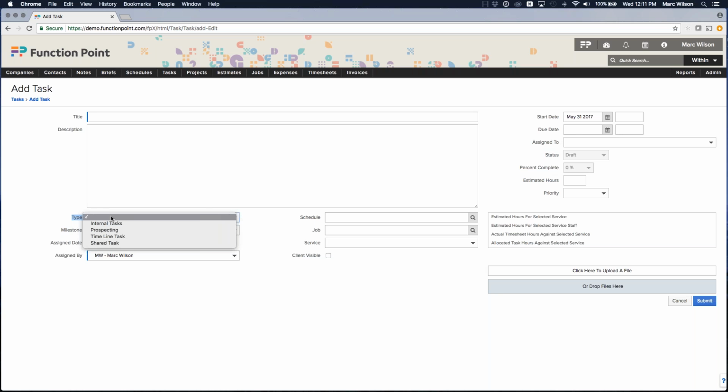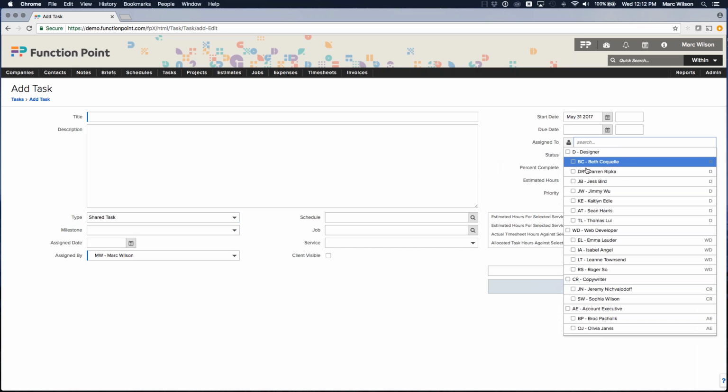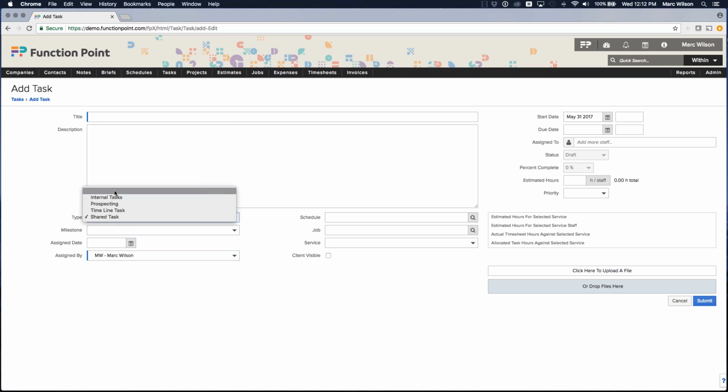One is type. Now, type is something that is important when it comes to shared tasks. Everything else really isn't that important unless you're using this field for something specific to your agency, but shared tasks will allow you to assign a task to multiple people. So that is usually where you'd want to select that. Otherwise, not really all that applicable. I wouldn't recommend spending too much energy thinking about that, but shared task is important if you do want to assign the task to multiple people. If I select this, the assign to field now becomes a multi-select field. So that's an important item to keep in mind.